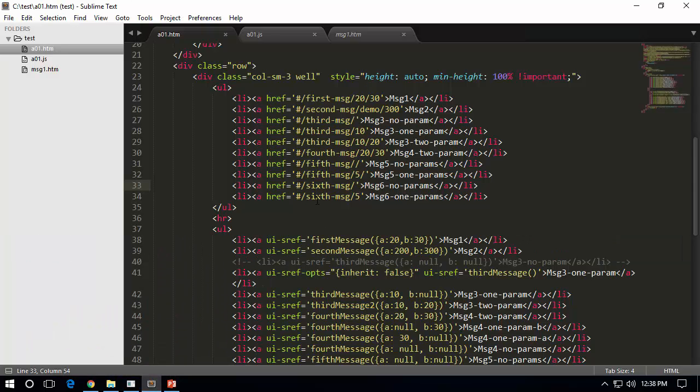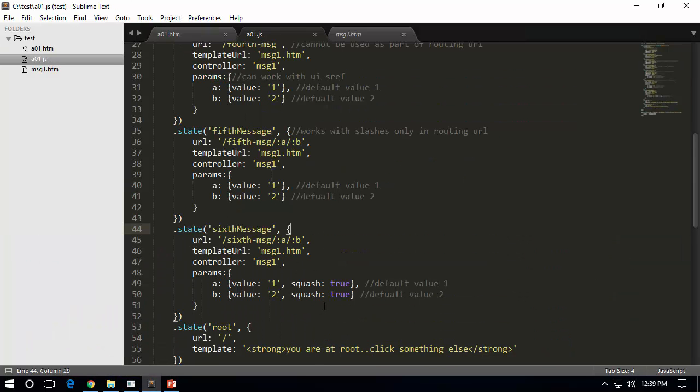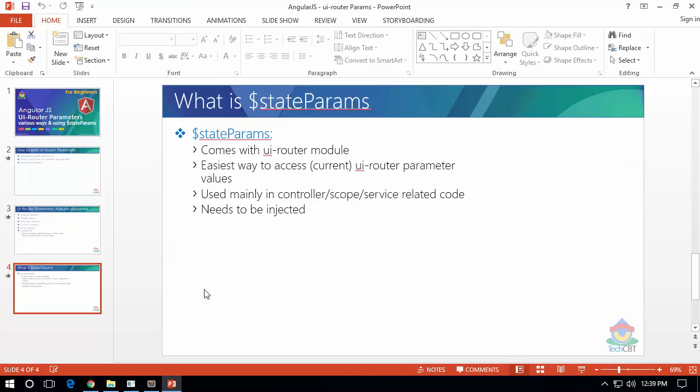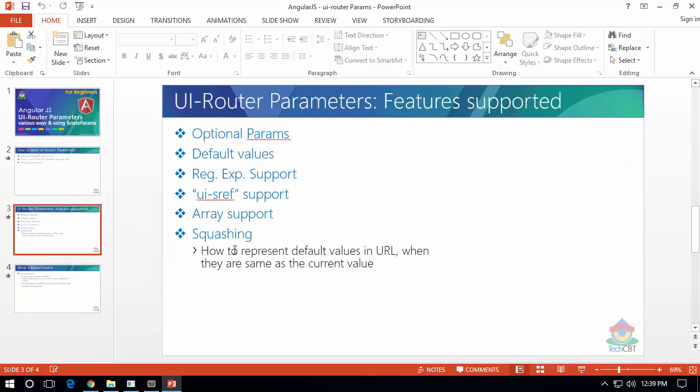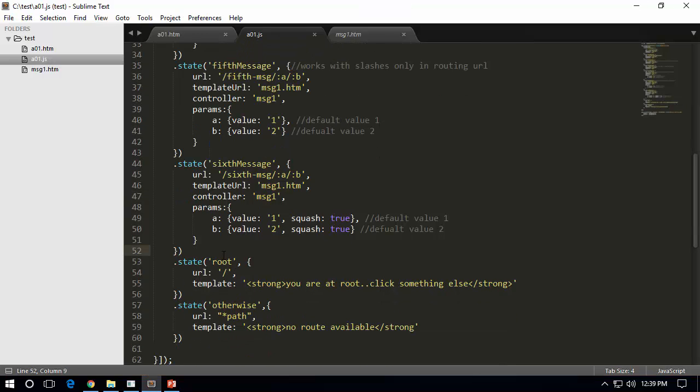So this squash is going to work really well whenever you'd like to remove the trailing slashes in this scenario. As I mentioned in my previous presentation, the squash actually represents how the default values in the URL are supposed to behave when they are the same as the current value. So let us think about this squash in a different way.